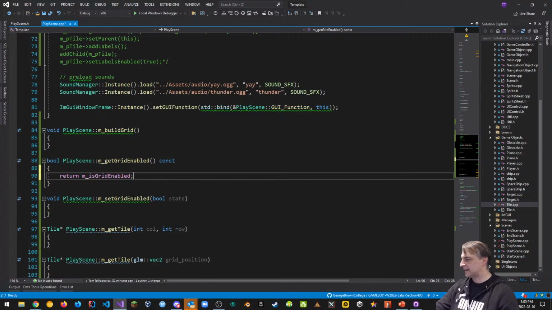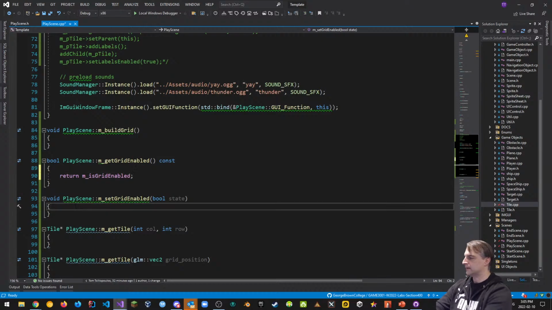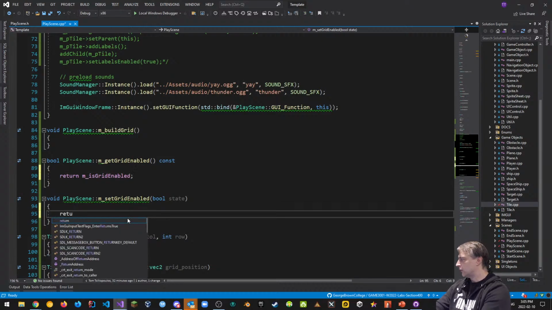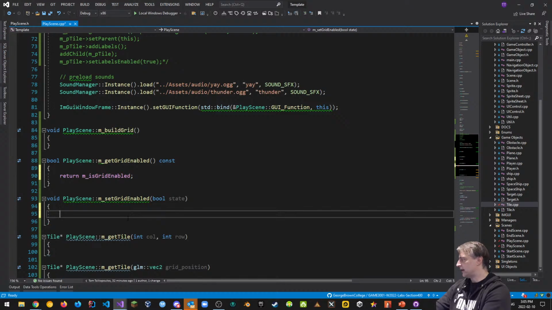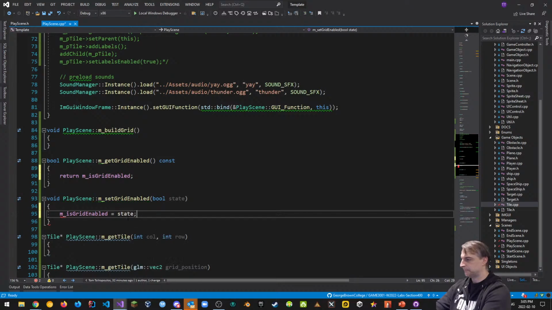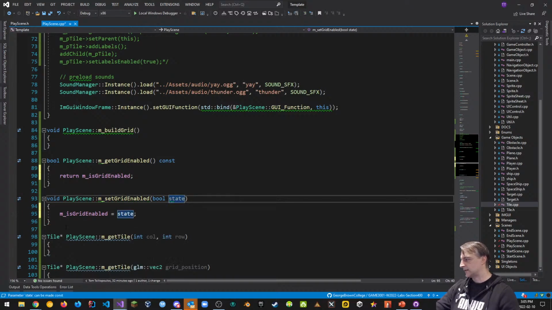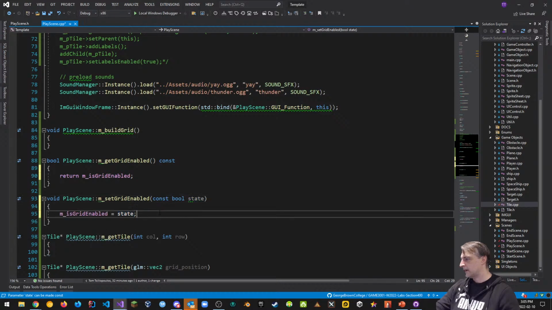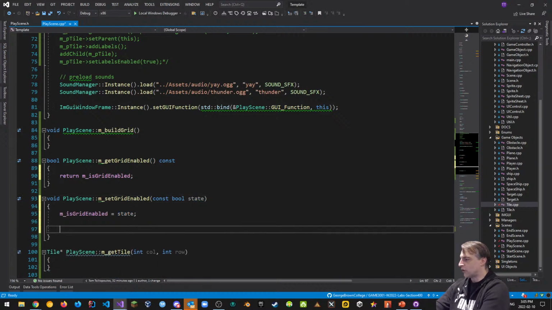How about get tile and set tile, right? Get tile and set grid enabled. What does set grid enabled look like? Well, that's a little bit more tricky. So we're going to say, when I set grid enabled, I want to say that m_isGridEnabled is equal to state. That's the first thing I'm going to do. And we can make this const, right? And then after that, I want to say that, okay, if it's enabled, I want to draw the grid.